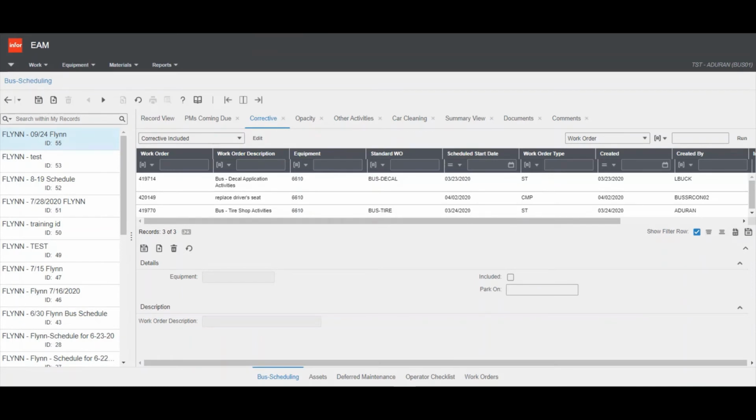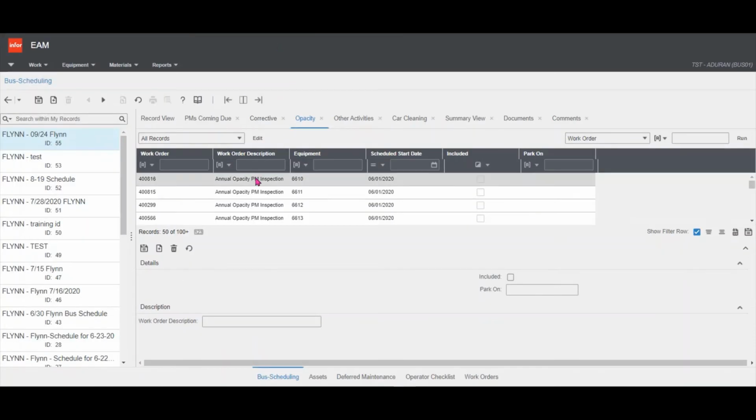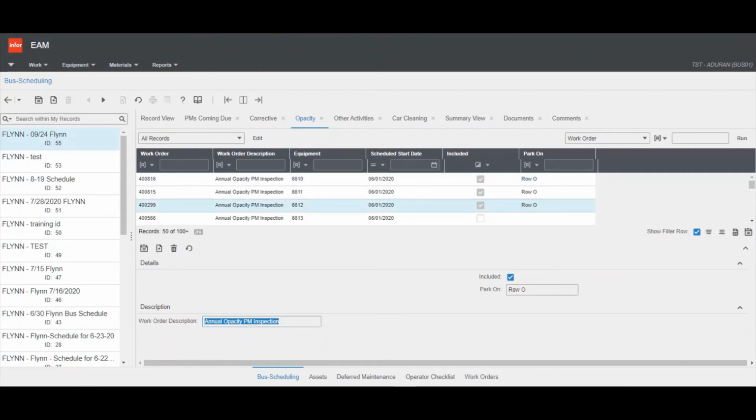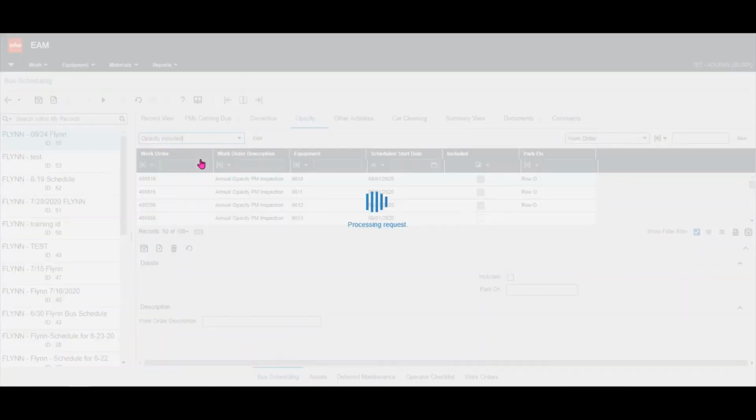To schedule buses for opacity inspection maintenance, click on the Opacity tab. In the grid, highlight the row to be selected. In the Details section, click Included and enter a park-on location. Save the record. Repeat this process for each bus that needs to have opacity scheduled. To view the buses that have been scheduled for opacity, change the data SPI to Opacity Included.